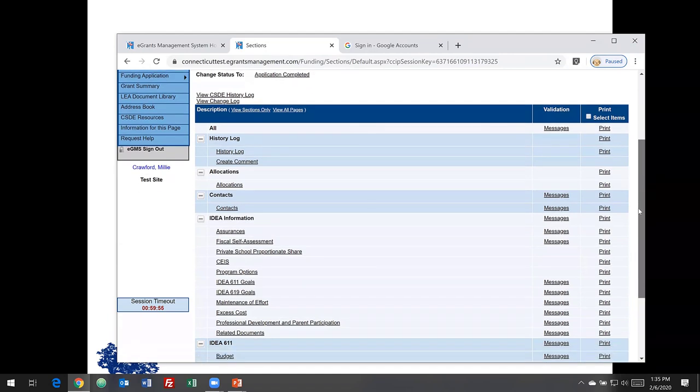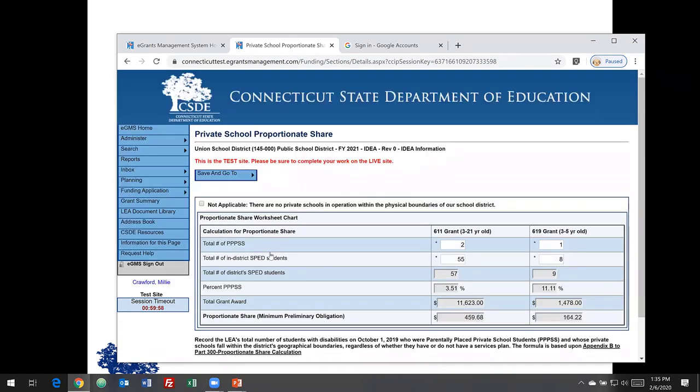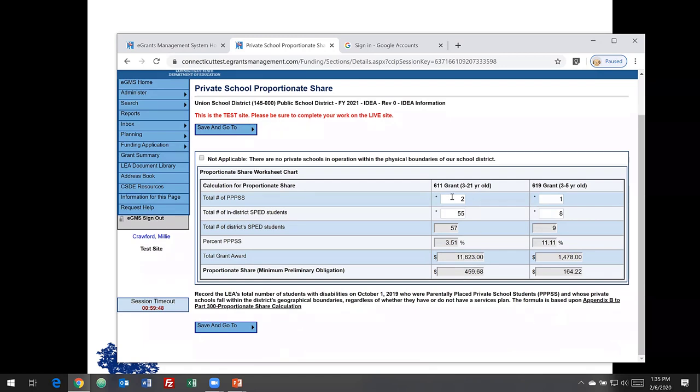We already looked at fiscal self-assessment, but what I want to start is going into the private school, private share piece. In particular, this district, these are numbers that I made up, and they don't have even a proportionate share calculation, but I wanted to show you that by placing in the total number of students for parentally placed private school students, that's what you put in this first box here. And then the total number of district students you're placing in this box there, it does the calculation for you. This is the added piece down here where it's the total number of students with disabilities on the October 1st, 2019 numbers that you'll be putting into here. Okay.